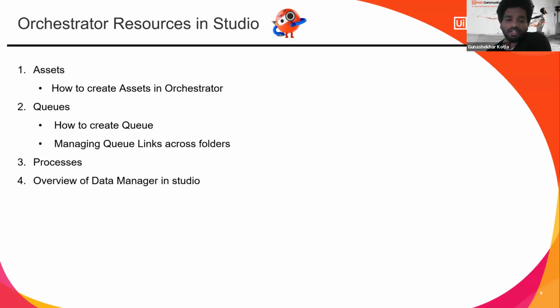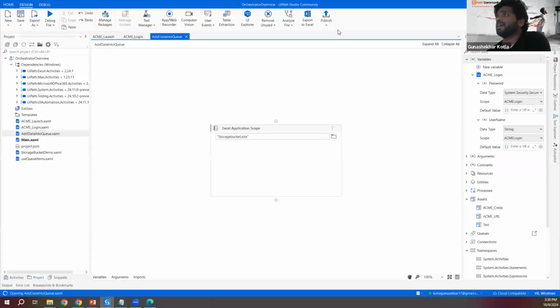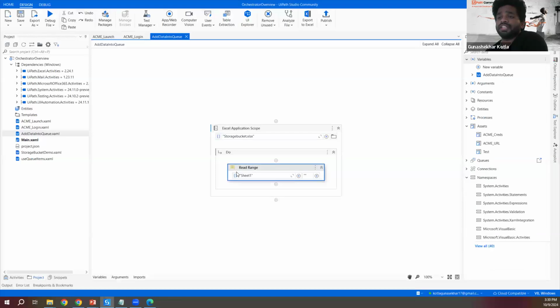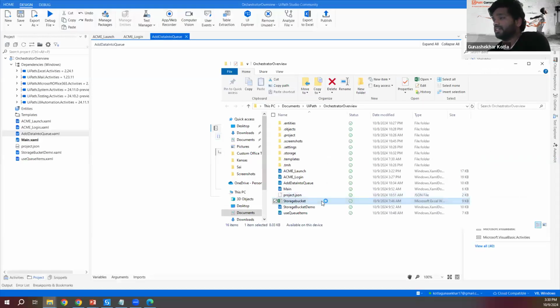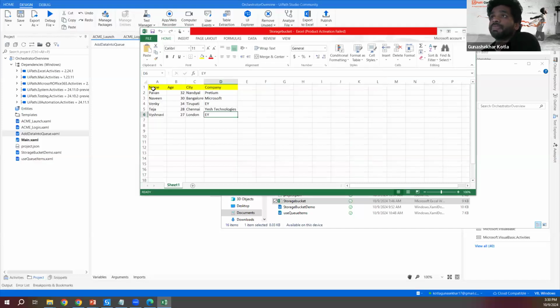Let's see how we can use the queues and add data into a queue. Yeah, I have created a workflow, and let me show you guys. I took a simple example. I have an Excel spreadsheet which has data like this. This is some test data that I'm using: name, city, and company. Now I want to read this data table, and then I want to add the data into the queue.